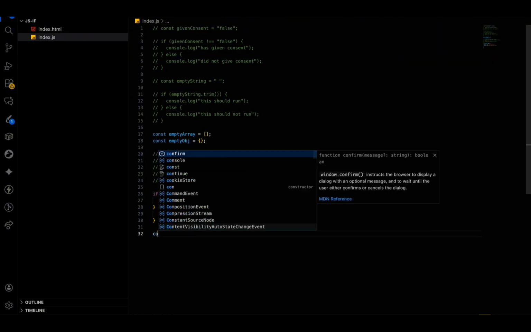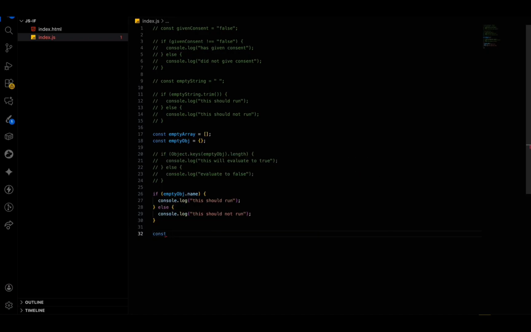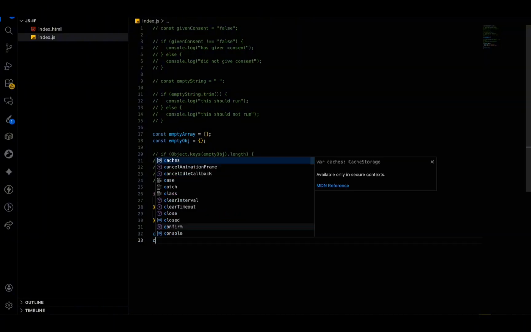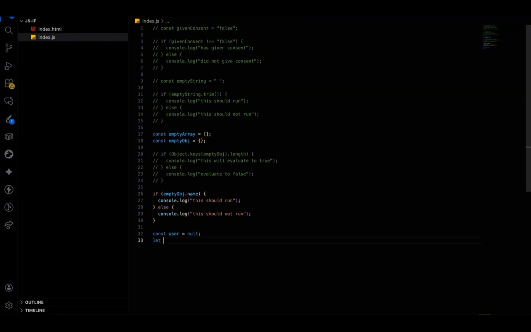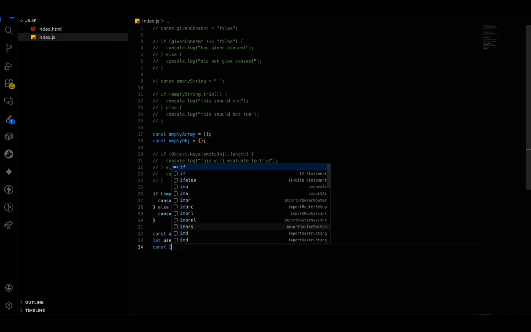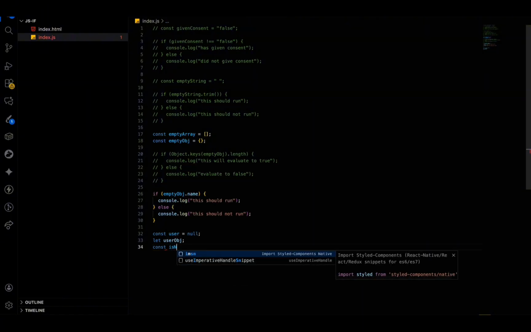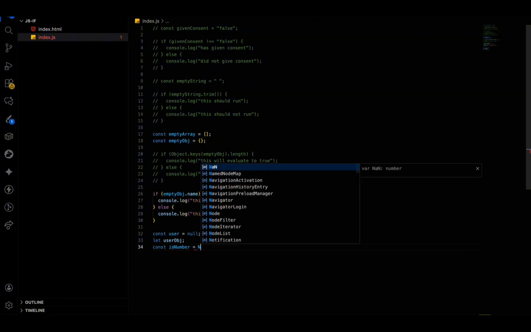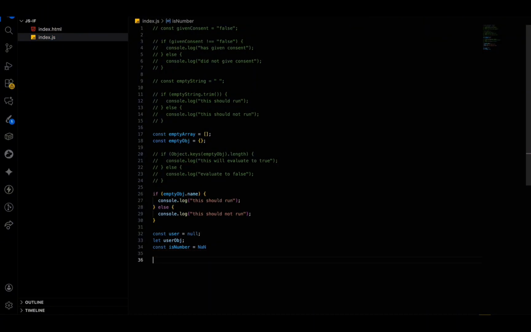So automatically null and undefined are not. So let's also check them. If we say const user equal to null, let's say user obj equal to undefined, and then const is number equal to NaN, not a number. So all of this would evaluate to false by default, just like this evaluated to false. So undefined will always evaluate to false.